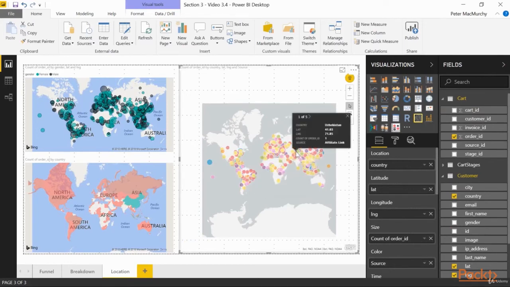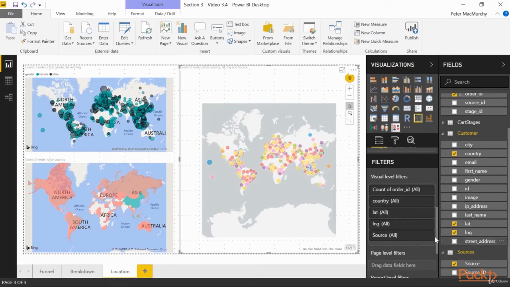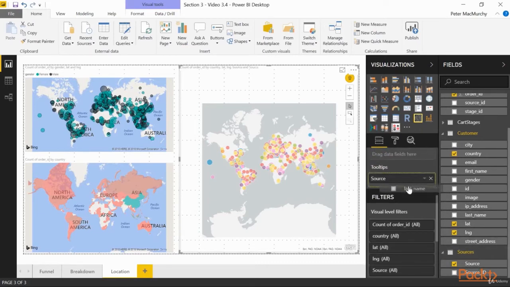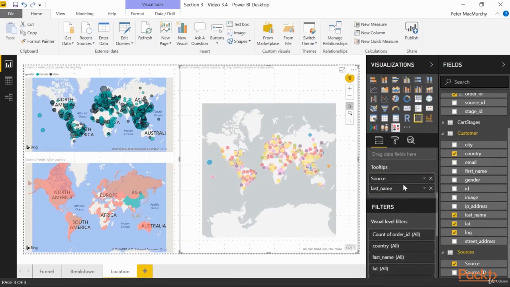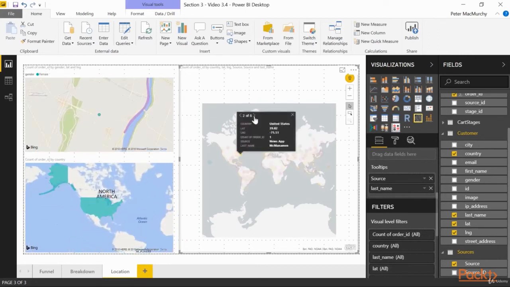This mode also features interactive tooltips. To maximize their usefulness, try dragging source to tooltips. We can even drag in the customer's last name. If you want to extend this to first and last name, refer back to video 1.5. So now we can click on a data point and step through each customer at that location.